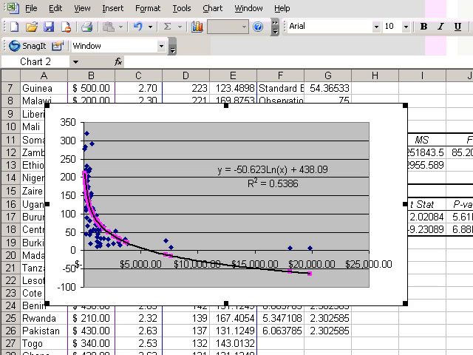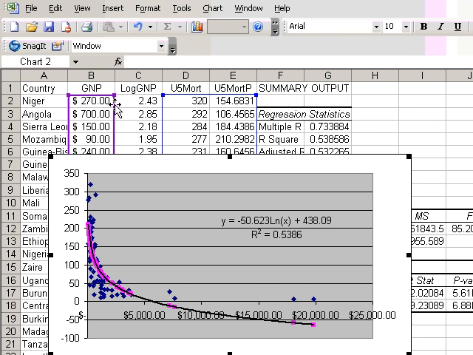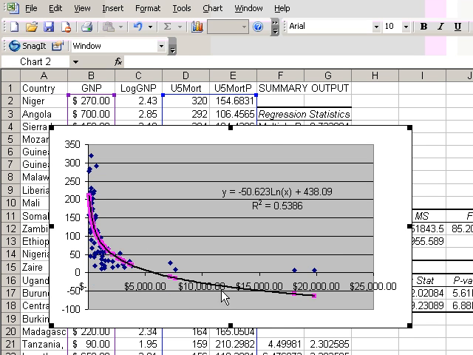So the logarithmic function in the add trend line window simply takes the log of the independent variable, which is here, and regresses it against the dependent variable. And the result will always be some type of curved line.